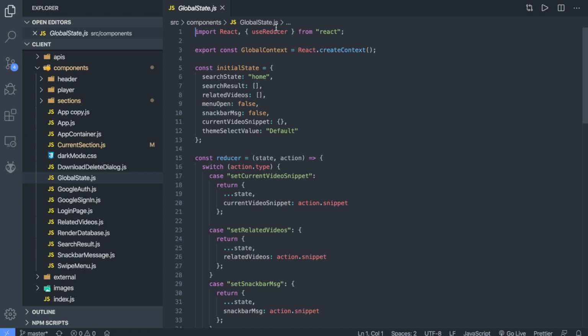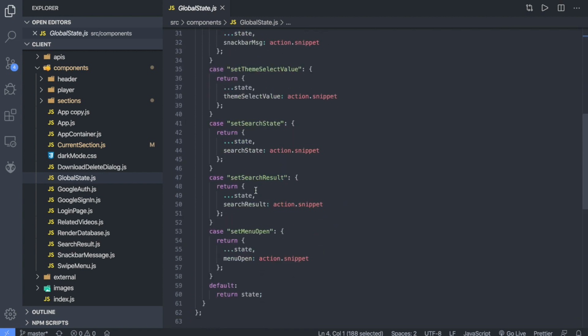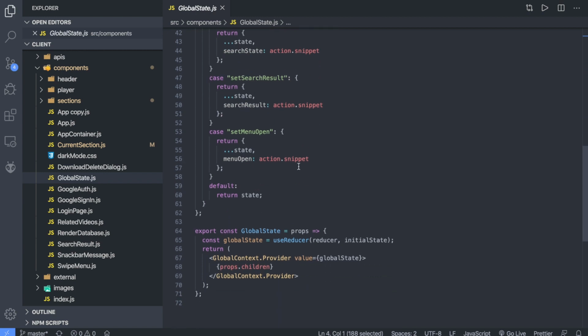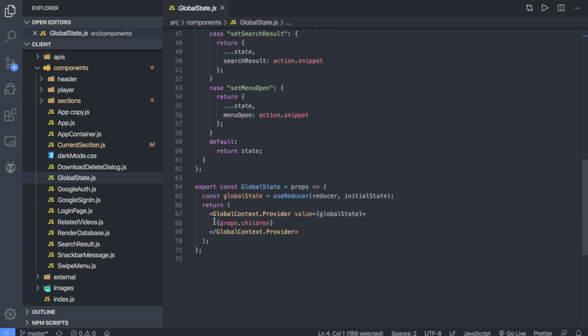As you can see here, I am using the reducer. If you don't know it, you can read more about it. It's just like the Redux reducer, which we can use to change or update state. We will understand this later. For now, you can just assume this is the file where all state belongs. As you can see, we have so many states, and this is the context provider where we are wrapping the app container.